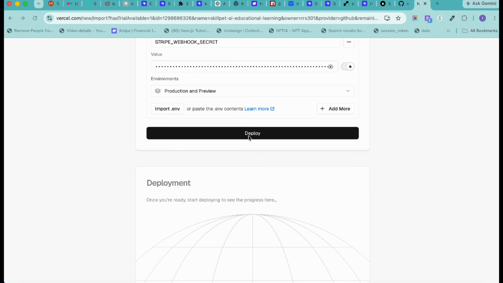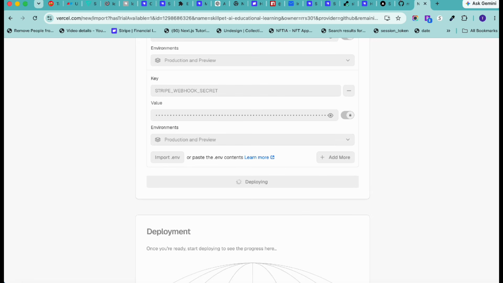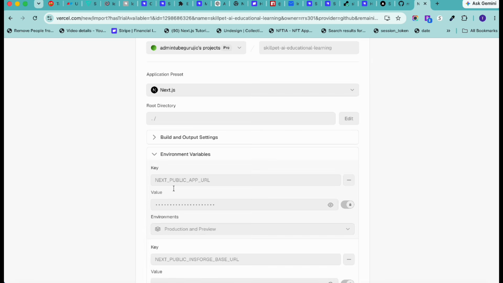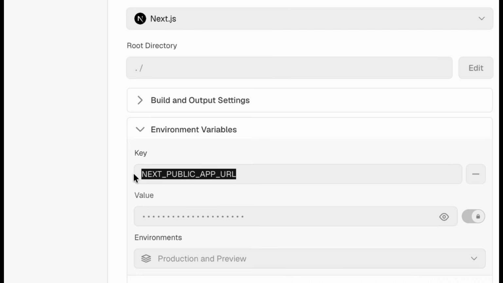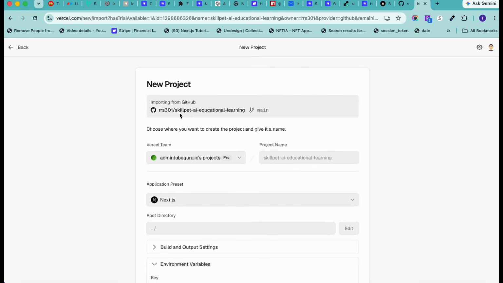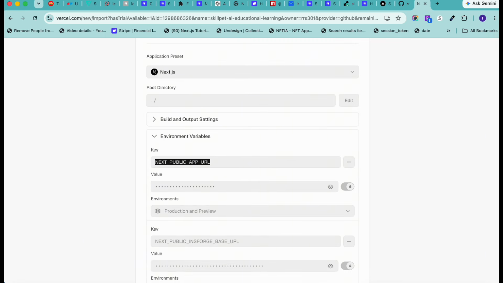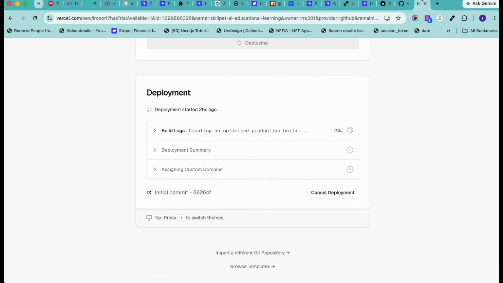So over here we'll say deploy. Now here you don't need to do anything because we already set up Stripe along with the actual domain, so we are good. You can just update the public app URL once your application is deployed. So you will get the domain for your app and you can just update it. Now we'll wait for the deployment.